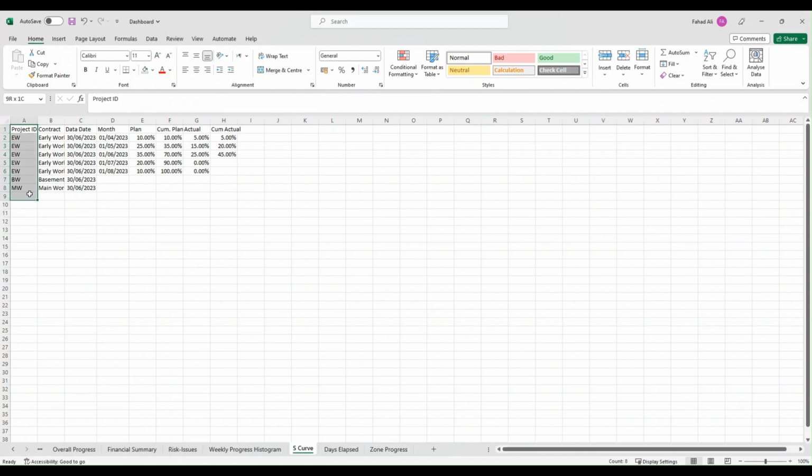Here you can define the project ID, and you can define the project name or package. Here I have mentioned the project data date. Here are my months for my S-curve, starting from April and onwards. It can be different for your project. These are the planned values, these are the cumulative planned values, and this is actual percent complete, this is cumulative actual percent complete. So once you have this data, you can get this data from this workbook into the Power BI.